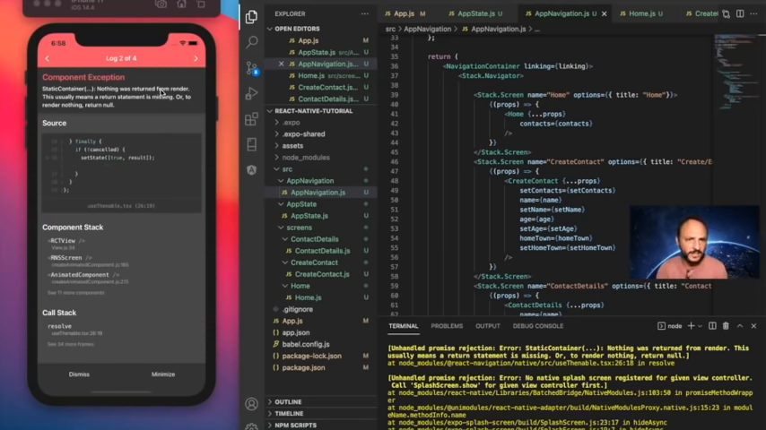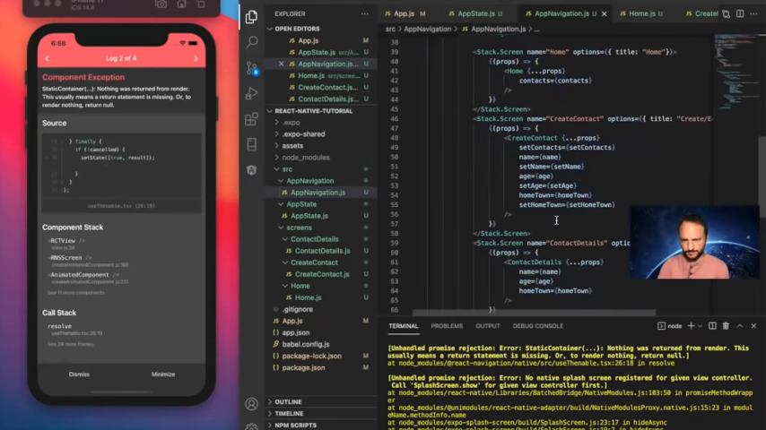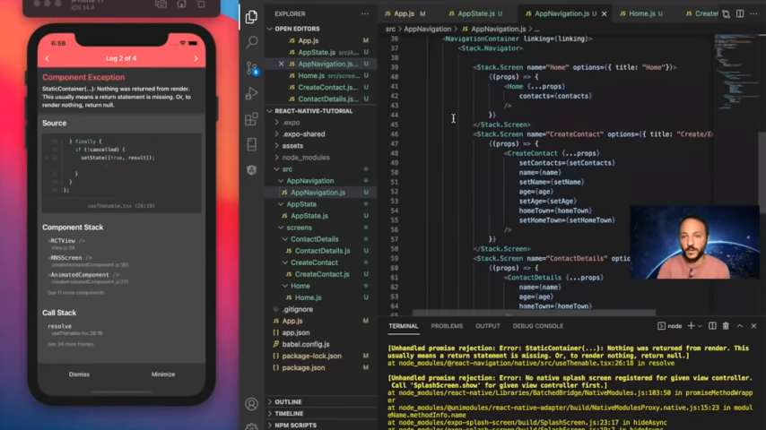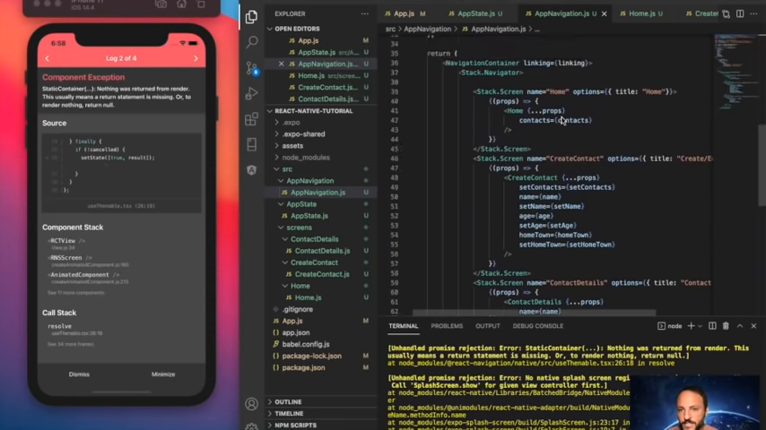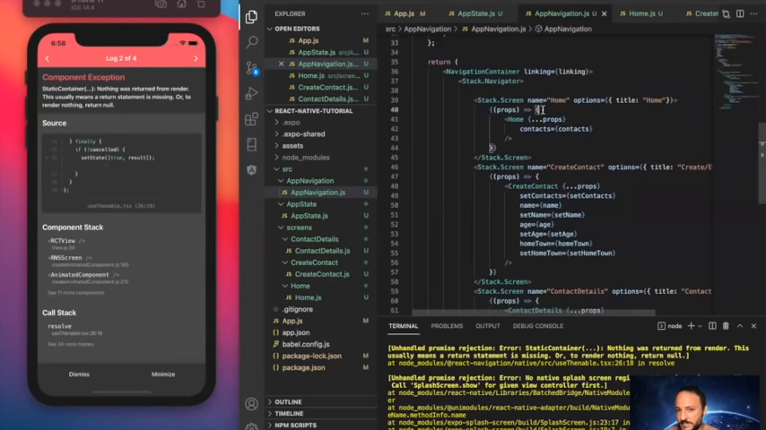But it's saying nothing was returned. So I think, okay, I see what I did wrong here. In the app navigation page, I accidentally put these in curly braces. These should not be curly braces. This should be a return statement, so it should be in brackets, not curly braces.